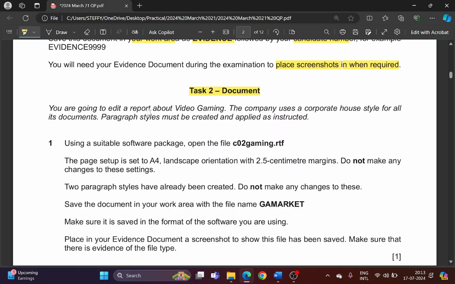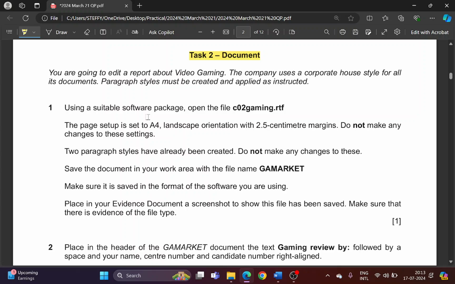You are going to edit a report about video gaming. The company uses a corporate house style for all its documents. Paragraph styles must be created and applied as instructed. Okay, using a suitable software package, open the file C02 Gaming. Okay, that's the file. Next, the page setup is set to A4, landscape orientation with 2.5 centimeter margin. Do not make any changes to these settings. These have been done already, so just leave it as such.